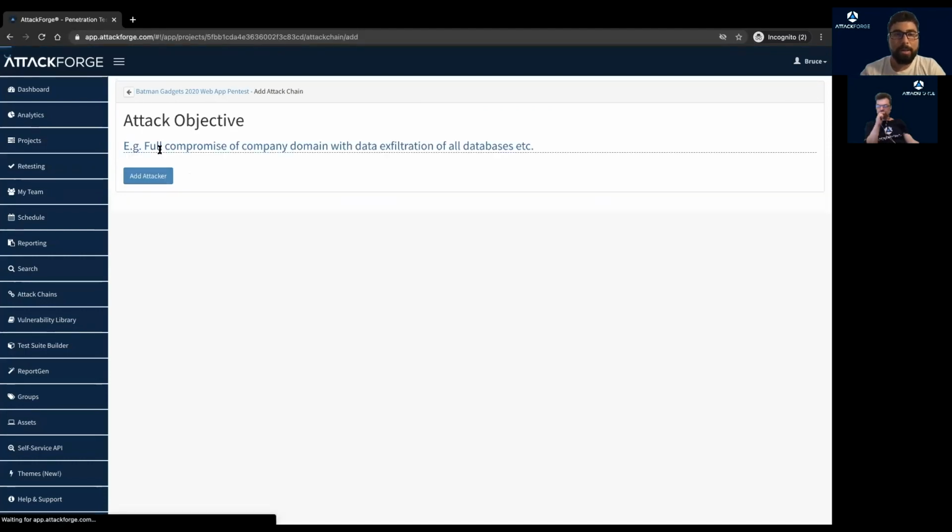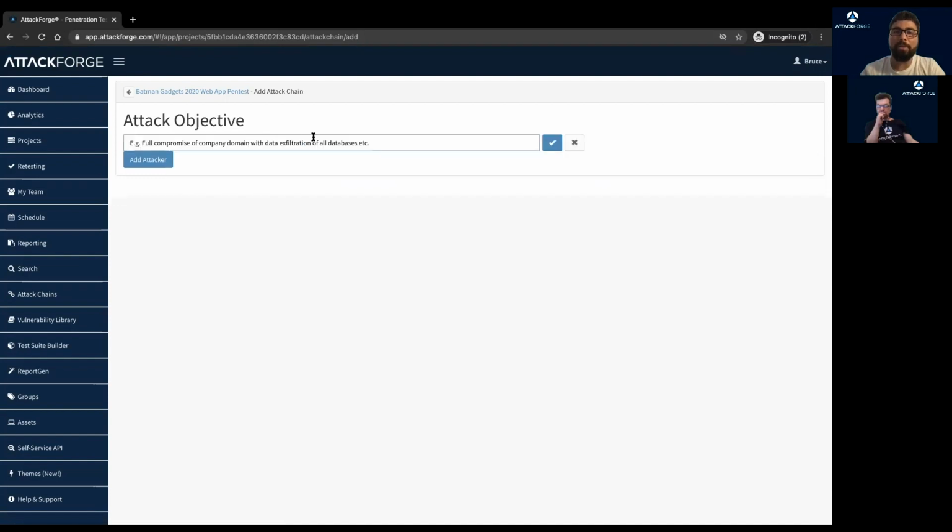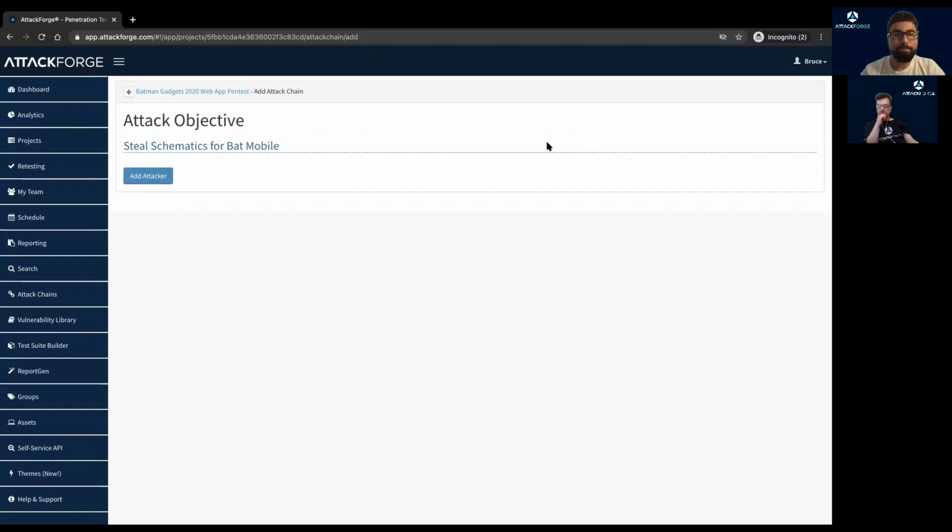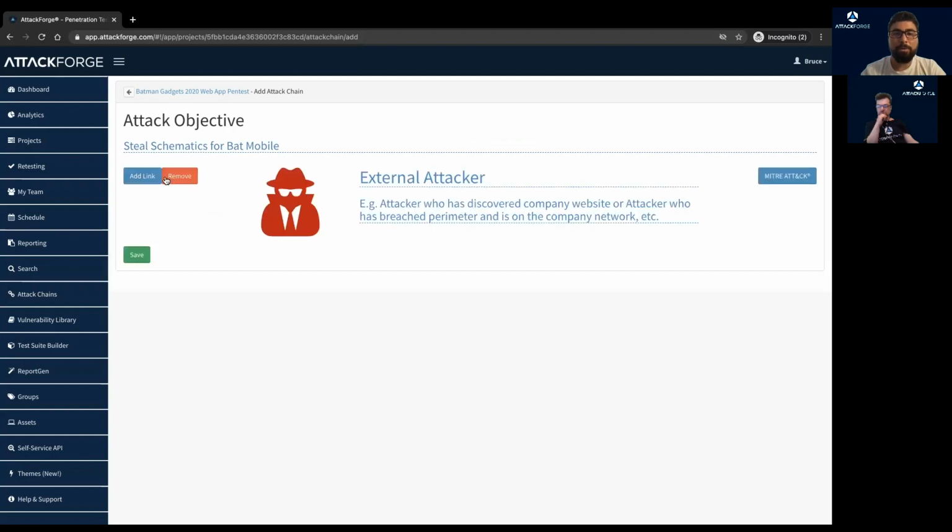So we're going to start with including the attack objective. In this case, steal schematics for Batmobile. And now we're going to start our attack chain from the attacker's perspective. So we're going to select the attacker and the action that the attacker is performing. In this case, registering an account on the Bat portal.